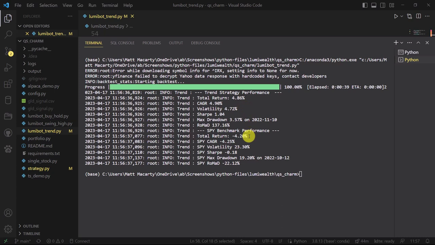So from that standpoint, it looks reasonable. At least it outperformed the S&P 500. Again, you probably want to play around with the parameters to see if you can do better. Maybe you want to back test a longer period of time to see if it really works well over a longer period, if it really outperforms the S&P 500, those kinds of things. But at least this gives you a place to start.